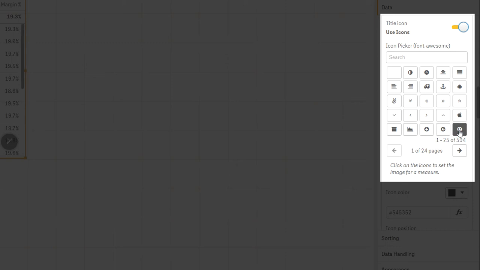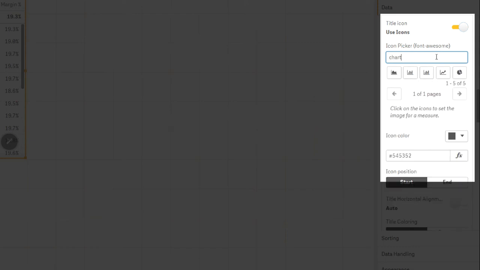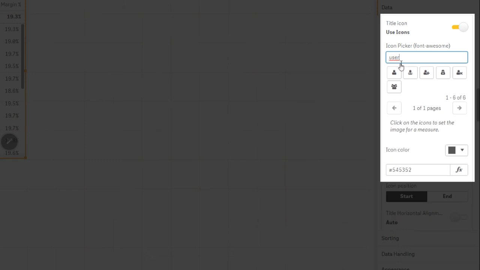In the search field above the icon, you can search for keywords. For example, if you type chart here, you will see all icons related to charts. If you type user, you will get icons regarding people.